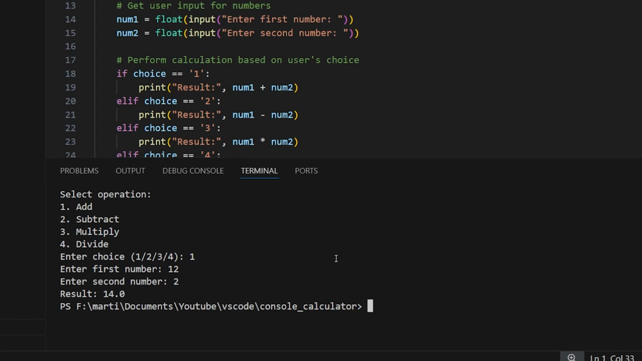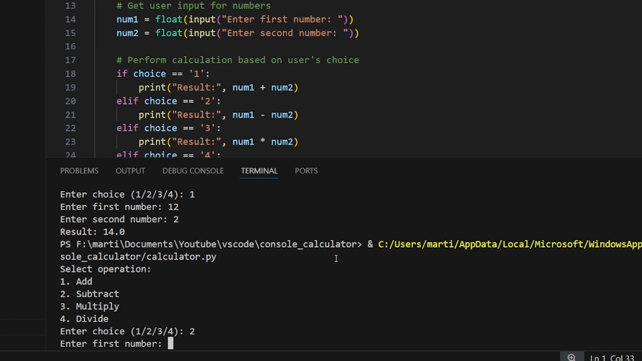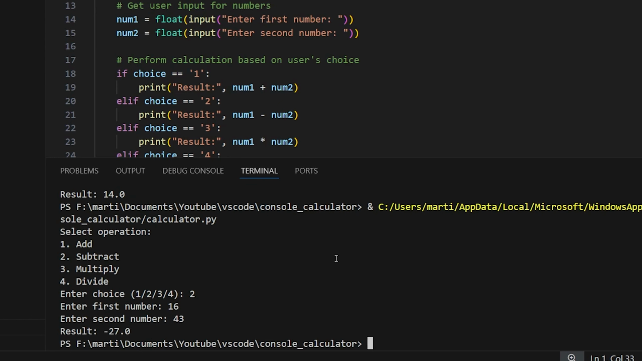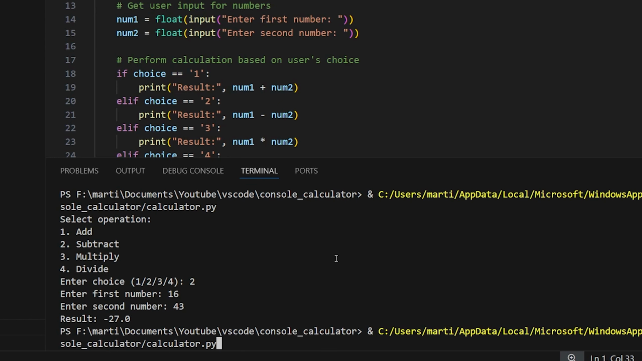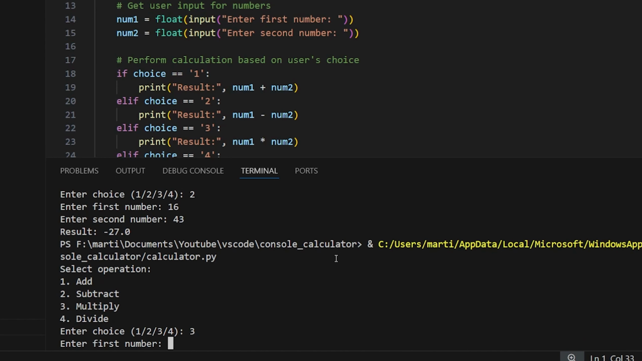We've built a simple calculator program in Python from scratch. Congratulations on completing your first Python project. Remember, this is just the beginning of your journey into the world of programming. I encourage you to explore further, experiment with different features, and challenge yourself with new projects.